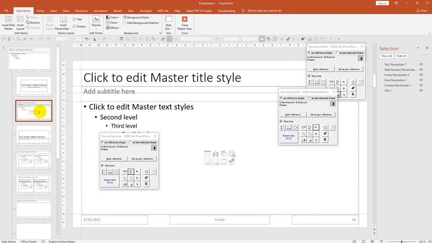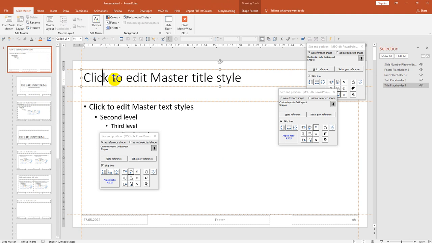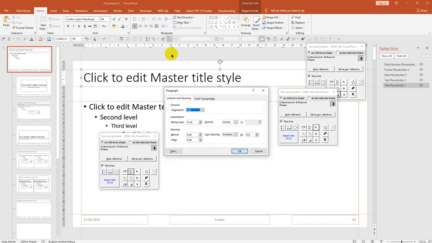Much rather, I'm going to do this on the SlideMaster. So it's going to be inherited. If I were to change it here, the umbilical cord to the SlideMaster would be cut off. And if I have to make changes, I would have to do this to each and every one of the slide layouts. That's less efficient. So let's move to the SlideMaster and adjust the line spacing here.